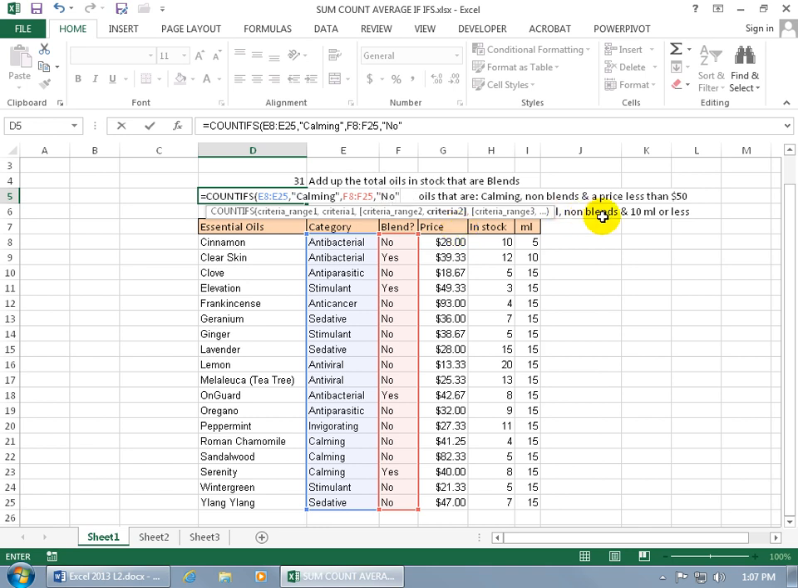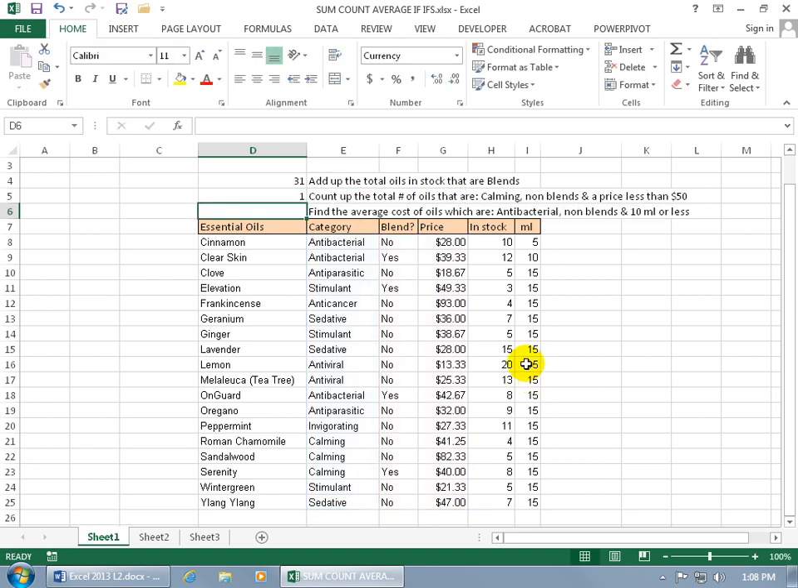Okay, and then we got the last one, a price less than $50, so let's go ahead and do comma, and we're looking at the price here, so there's the criteria range, click and drag to select it, comma, and then it's got to be less than 50, so let's do open quotes, the less than symbol, type in 50, close quotes, and hit enter, and we only have one that meets all those conditions. Do you want to check it out and verify?